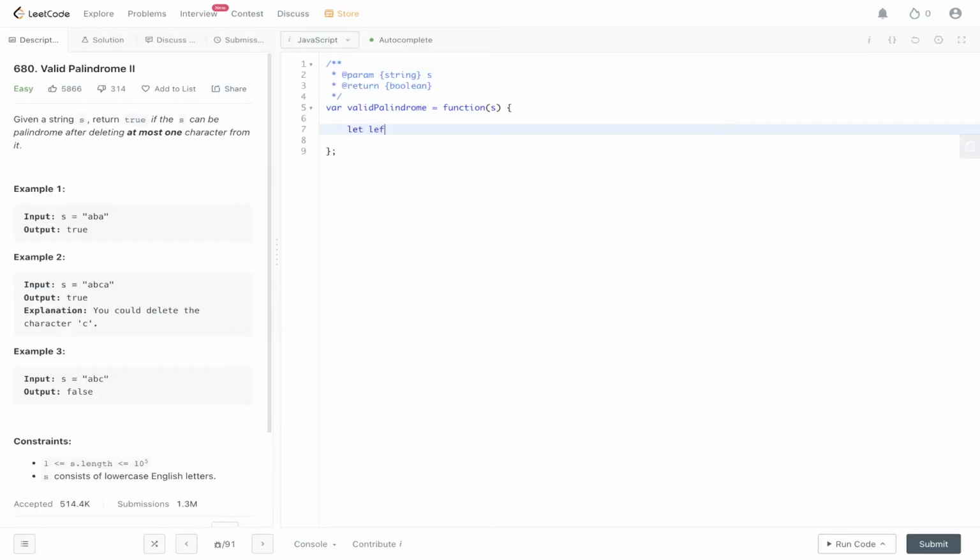So initially to start, we create the left and right pointer. Left is going to be at the start, right is going to be at the end of the string. We need to create a function that checks if the current string that we're looking at is a palindrome. So we're going to take in the string, left and right pointer.